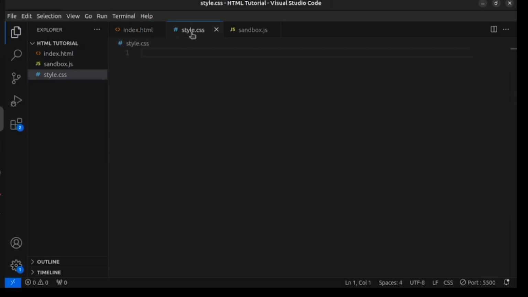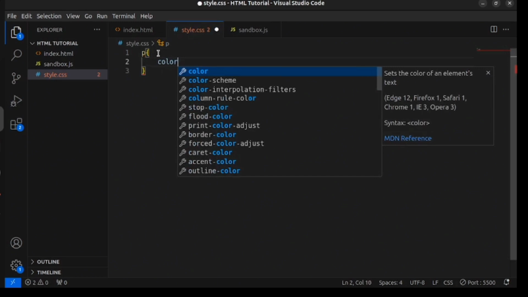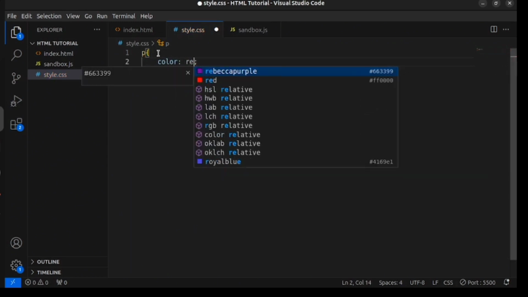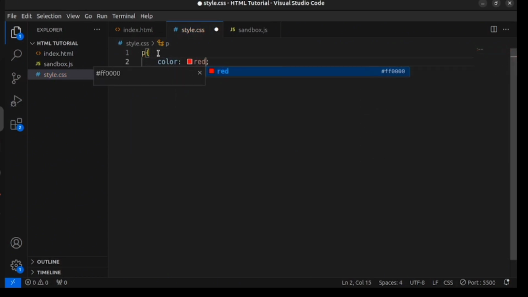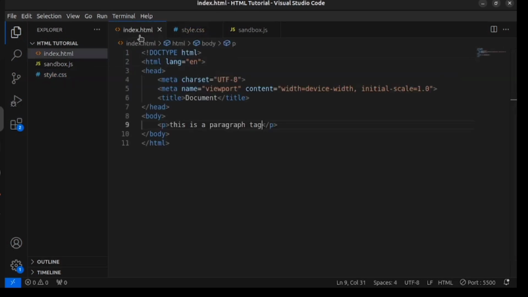Then on the CSS, I'm just going to target that p tag and give it a color of red, and I'm going to save.